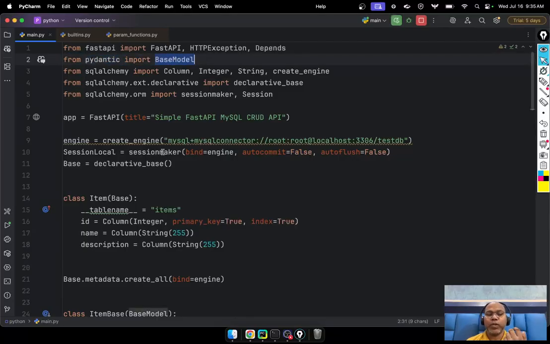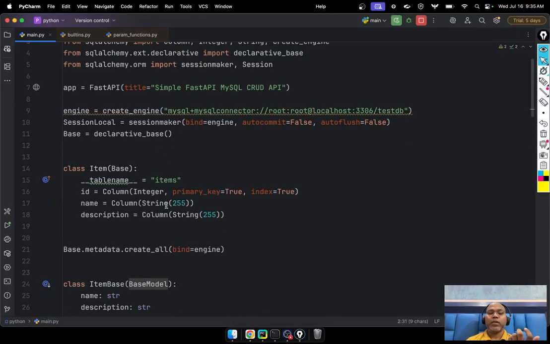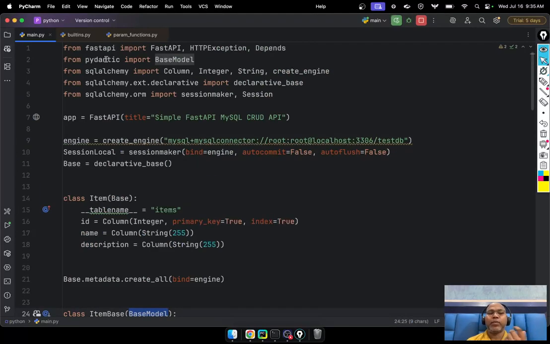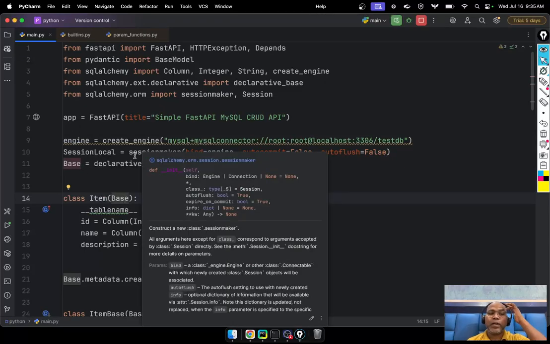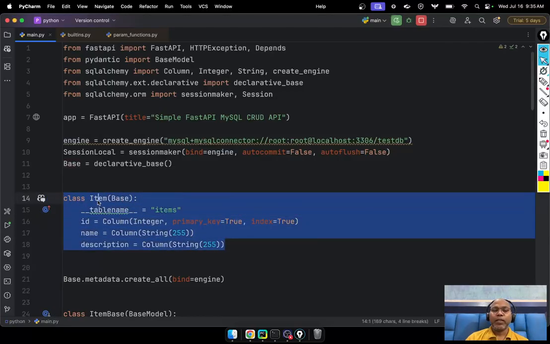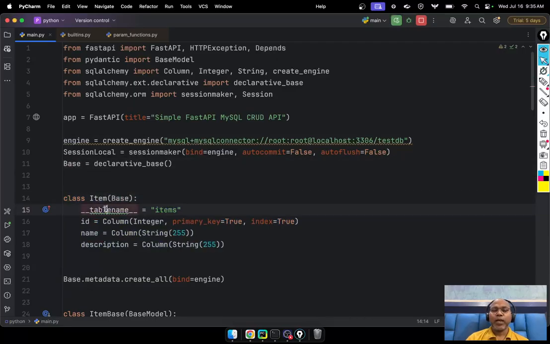So whenever you want to make Swagger API documentation for an input object, just make your class inherit from BaseModel, which comes from this library. Similarly, for a database, this is my base model. From this base model we say, this is my item table, this is the table name, and this is my column name. All the details you answer.